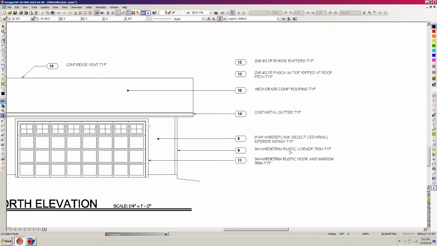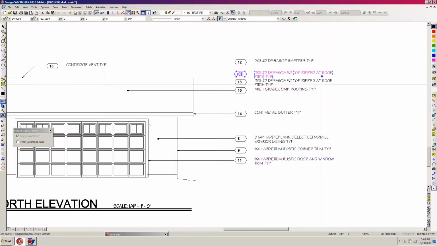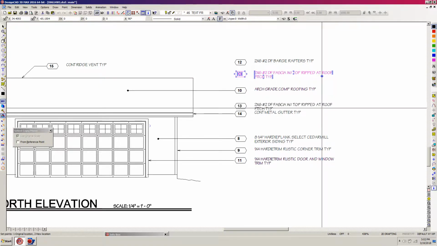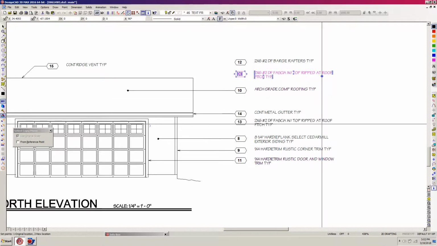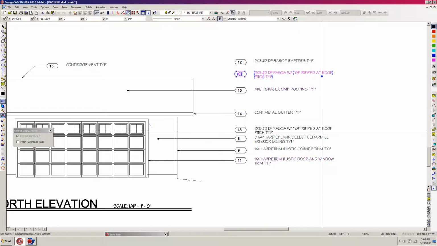Okay, so now we still have to deal with the barge rafters, and in this case, actually, I need to deal with the fascia also. So I'm going to grab the fascia note, which is sheet note 13, gravity move onto my handle, hit M, and arrow this guy on down. And I want to go down below note 14 a little ways, and actually just a little bit more.